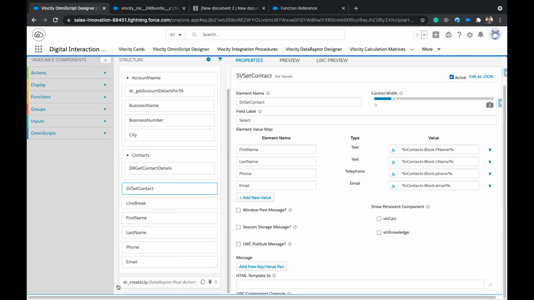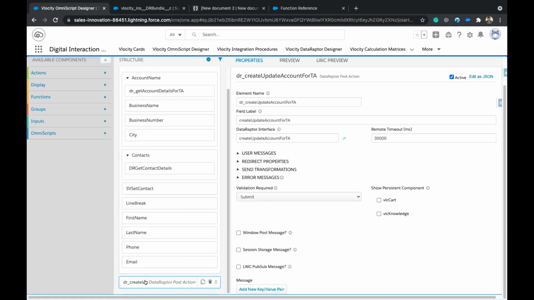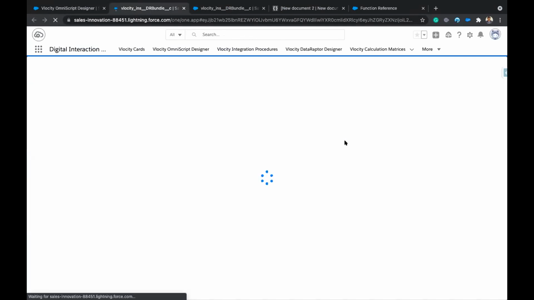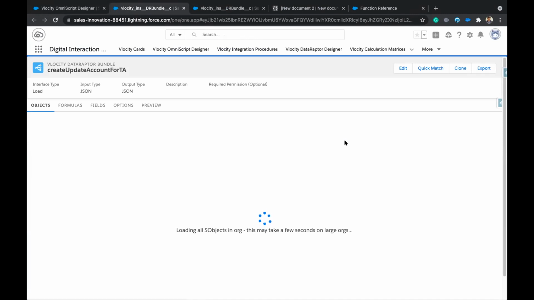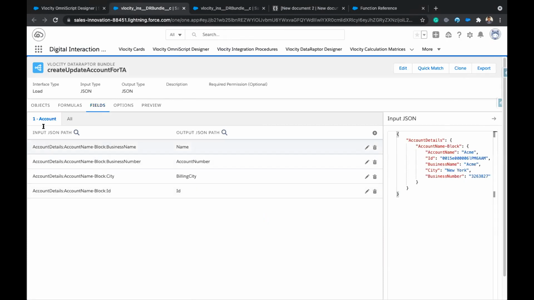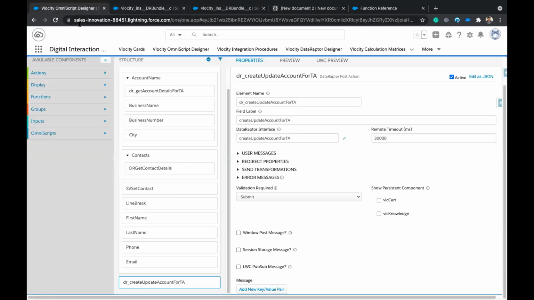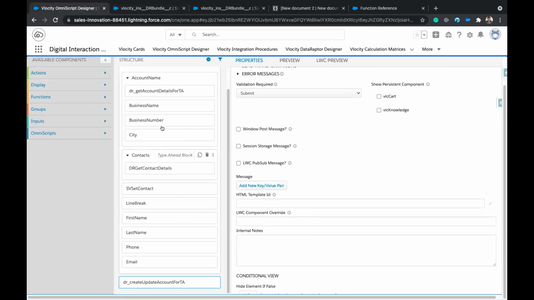And I have one more DR which can create or update. Maybe I didn't save. I don't know whether I'm saving or not. Only the account record is saved. So we can use the same one to save the contact as well, right? Contact details also can be passed to the same data raptor and just populate and save that data.